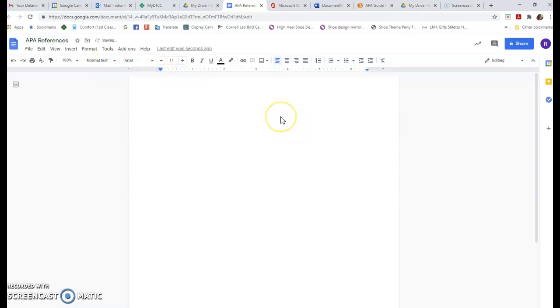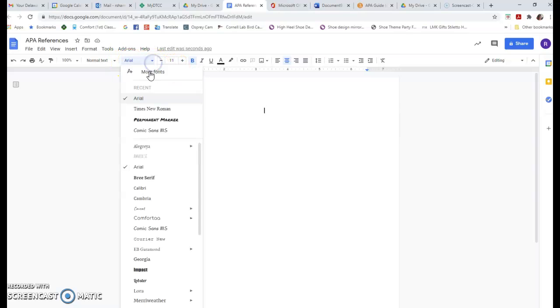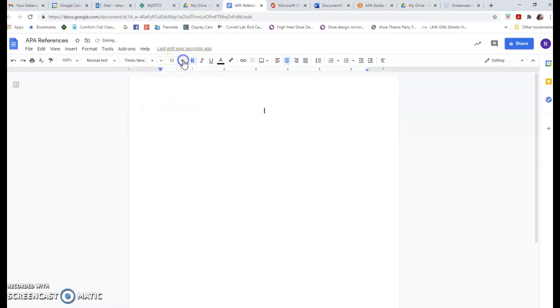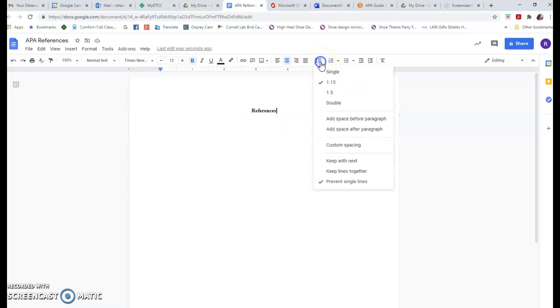And then you will need to center the word references. So change your alignment to center. Make it bold. With Google Docs, the default is Arial 11. So you should change that to Times New Roman 12. And now you can type references. You need to change your spacing to double spacing. So you'll need to go to the line spacing drop down and choose double. And then you can hit enter.